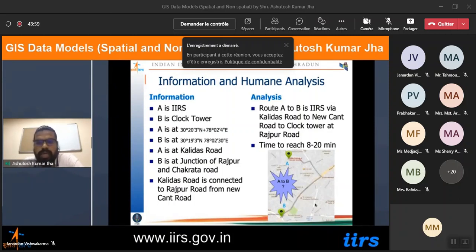So it is going to take 8 to 20 minutes. So that's basically the information which you are going to provide to the human, and he will answer it to you. But for computers, we have to provide the information in the form of numbers. So that's what we call a coordinate-based system.